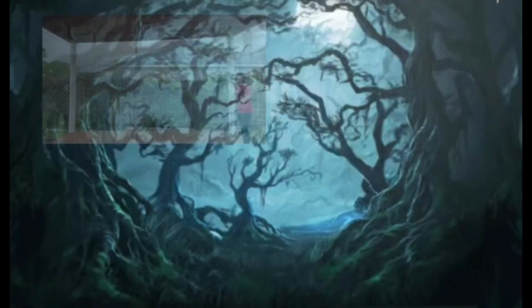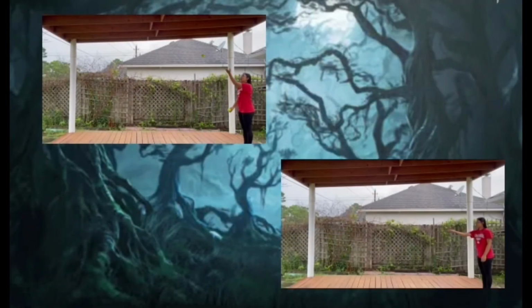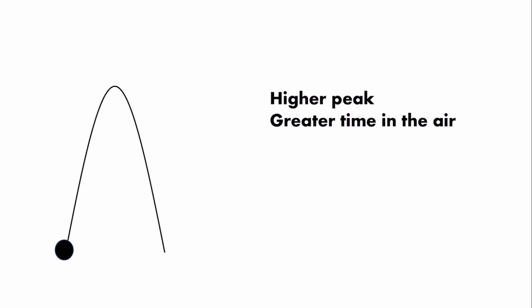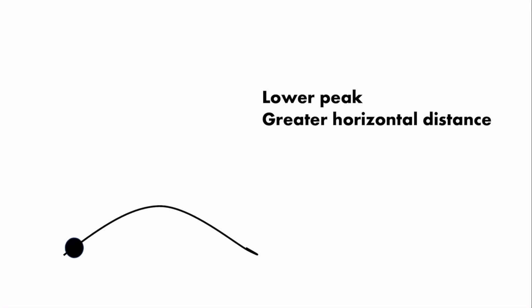Now in this demonstration, we will be exploring the effects of the launch angle on projectile motion. As we can see in those videos, the objects drawn with a larger launch angle had greater time in the air, yet a smaller horizontal displacement. The object drawn with a smaller angle though experienced more horizontal displacement, yet less time in the air.